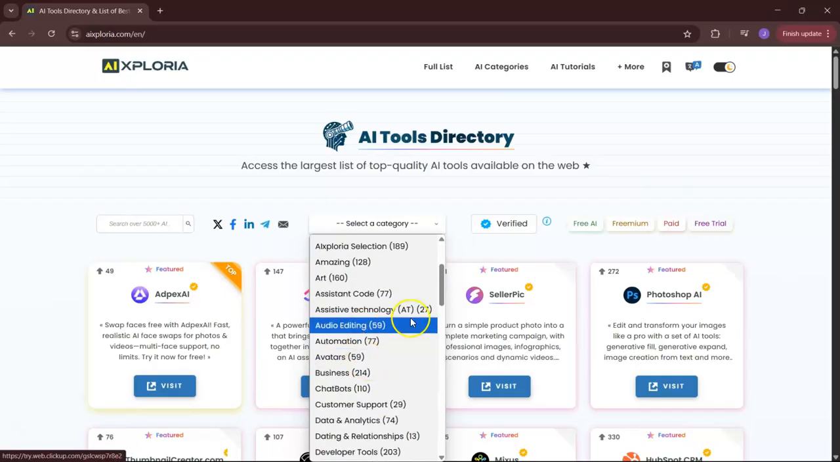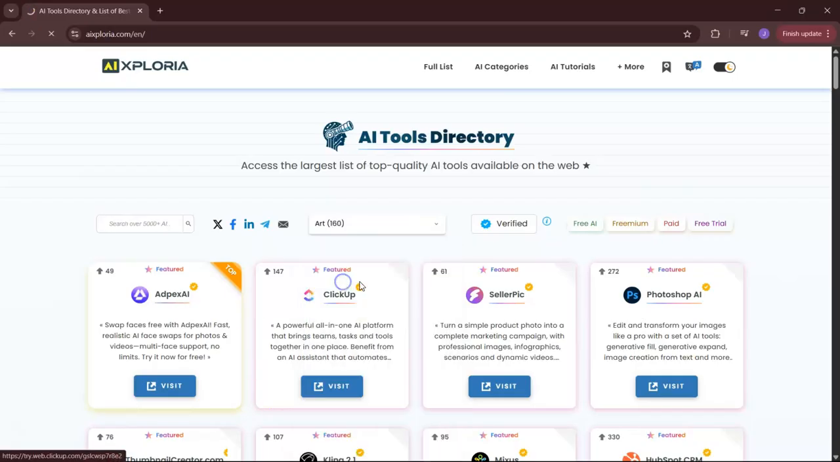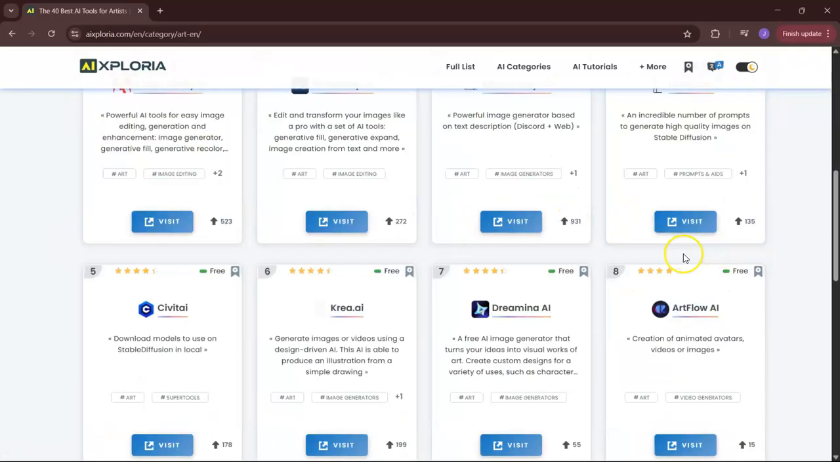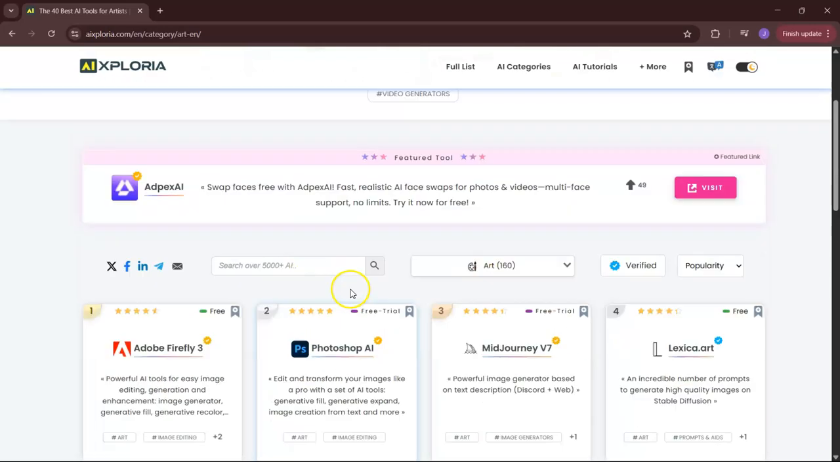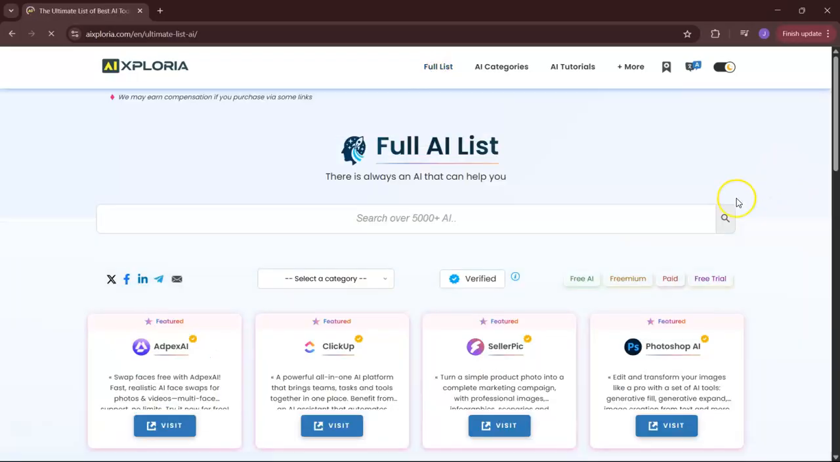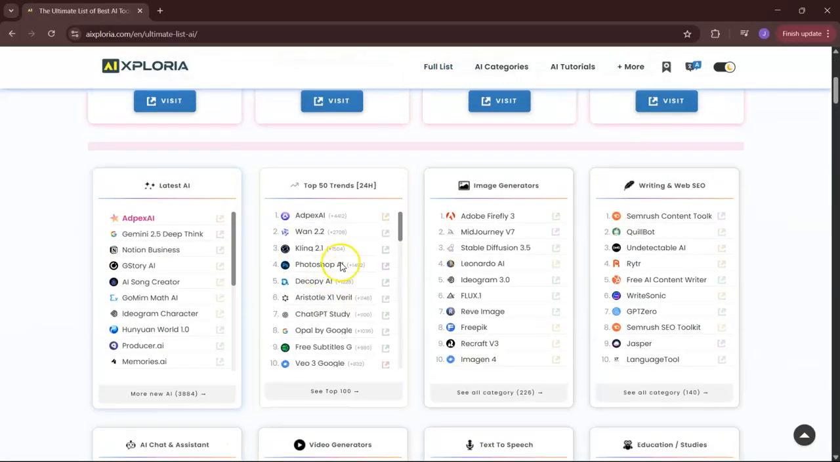For instance, if you're looking for, let's say, the art category, you can click that and see what they have available. Obviously some of them are featured or paid as a promotion, but they label it as such. And you can see here which ones are free trial, etc. And you can go ahead and visit them through this app. And you can go ahead to the front and go to the full list, and see through each category what they have.